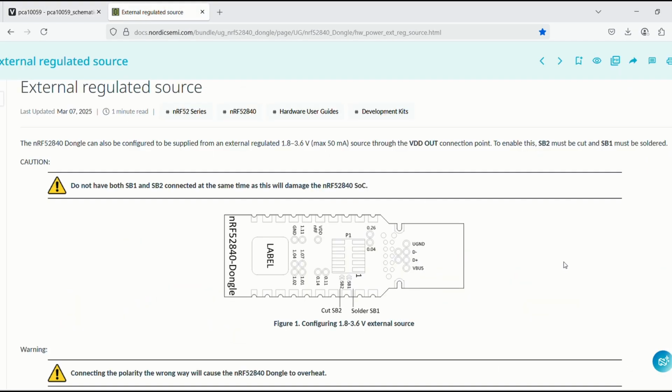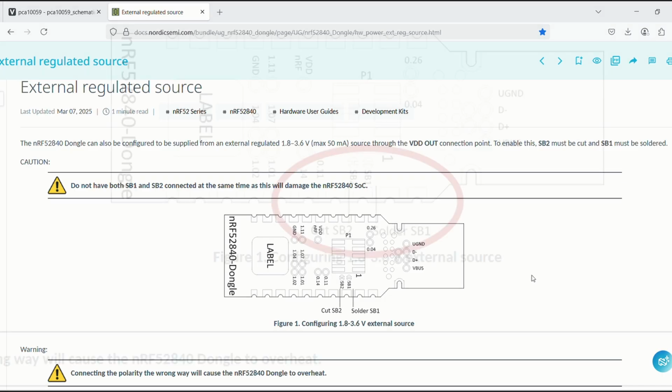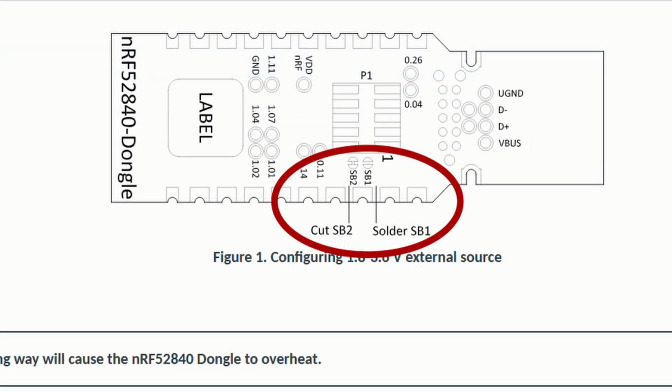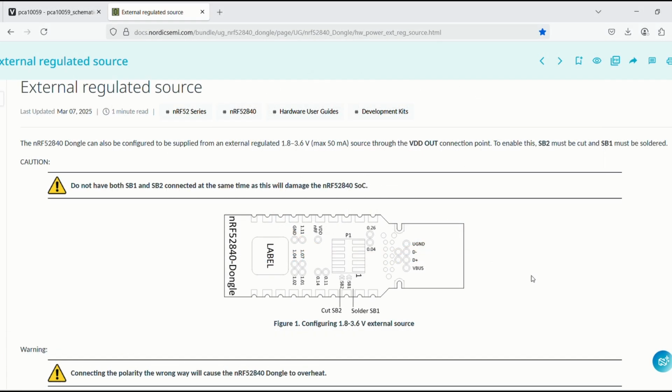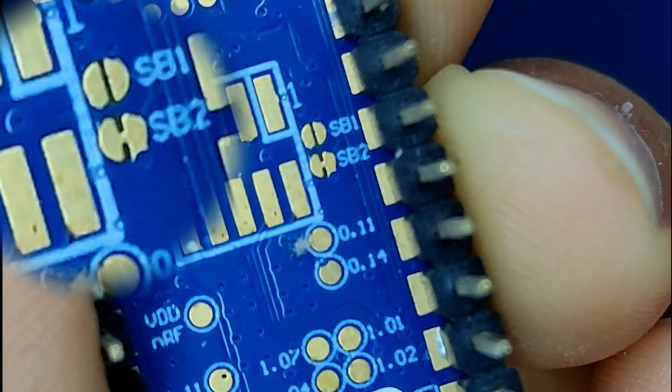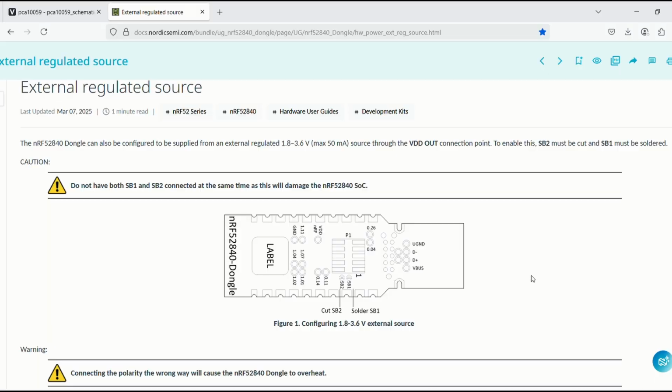Flip the dongle and you will find two shoulder bridges, SB1 and SB2. By default, SB2 shoulder bridge is closed, which means it's connected, and therefore it allows for USB to power our chip.